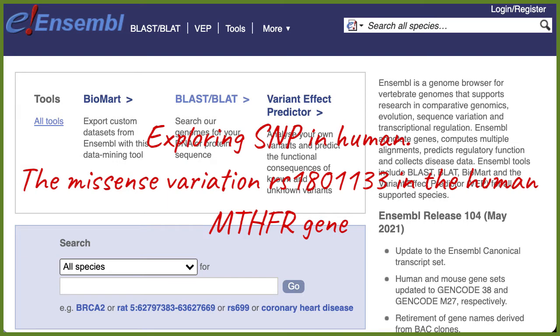RS1801133 in the human MTHFR gene has been linked to elevated levels of homocysteine, an amino acid whose plasma concentration seems to be associated with the risk of cardiovascular diseases, neural tube defects, and loss of cognitive function. This SNP is also referred to as A222V, alanine 222 valine, as well as other HGVS names.